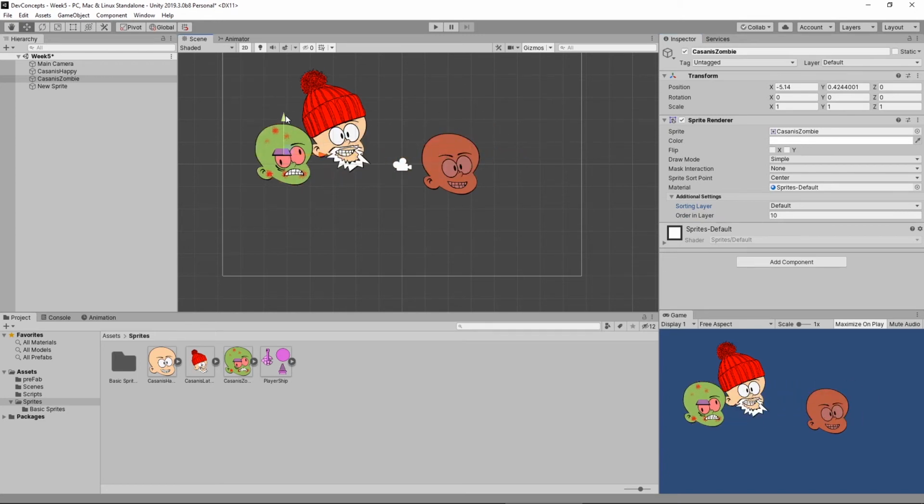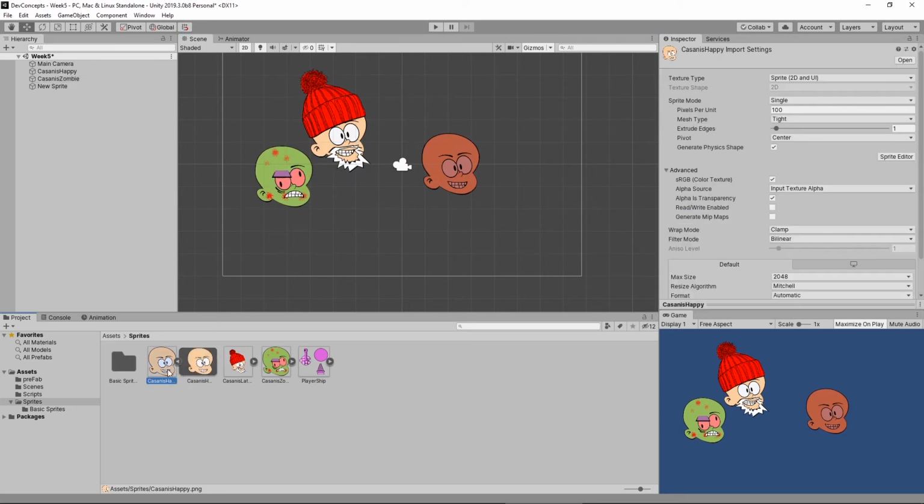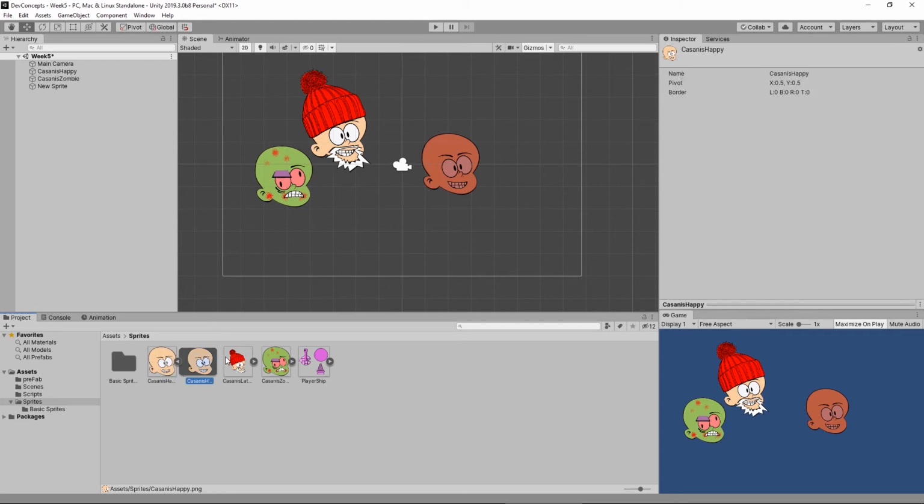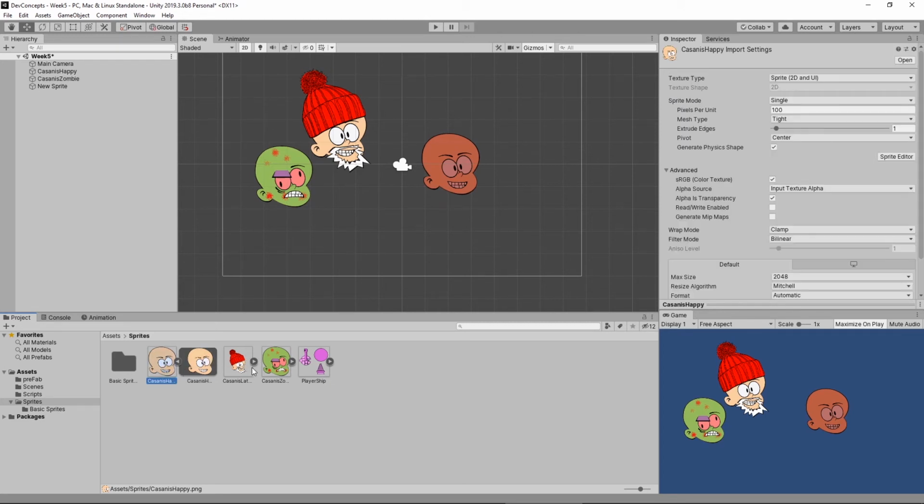So in each of the examples I've shown you so far, we've only had a single image. If we take a look down here, we've got ourselves our sprite itself, and we've got ourselves the actual image that's associated with that particular sprite.